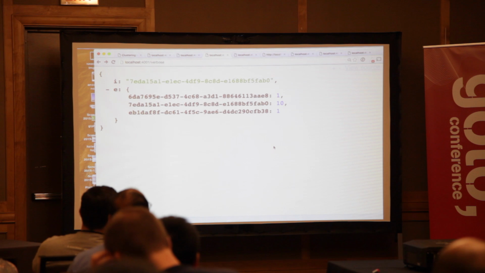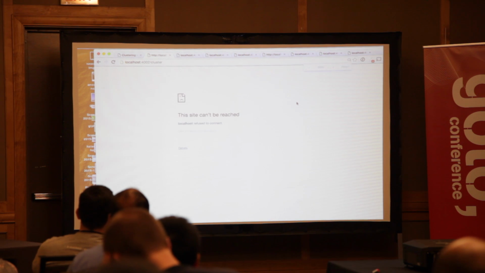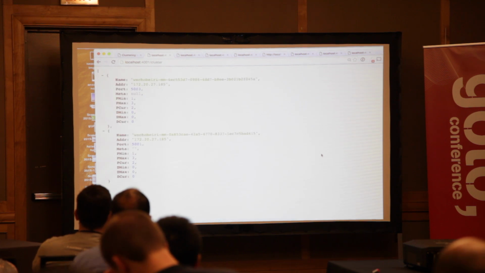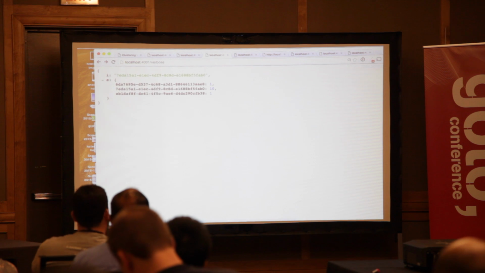I'm actually going to kill the second node, and see, it's dead. You actually can't get to it. If I go over here to the first node, well, it's still there, right? The data from the second node is actually still there. Just to prove to you that the cluster's gone, the second node's gone. We only have 2 nodes here, but the data from the second node is still there.